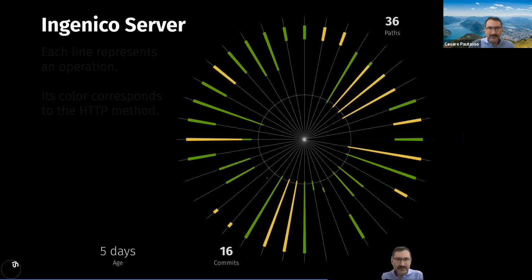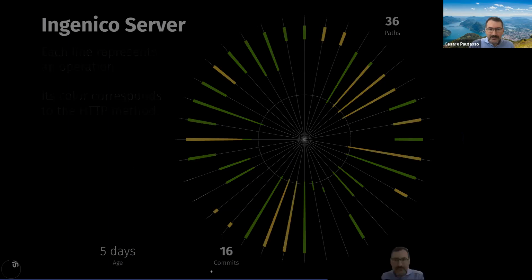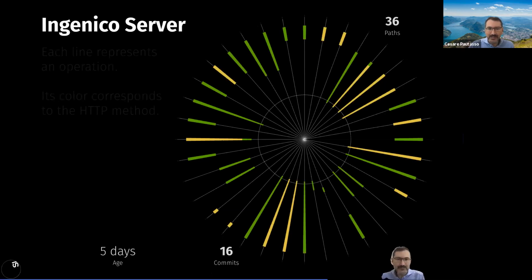And if the line is present on the outer ring, then this is the latest version. And then we can see in the inner circle how the API started. So it was much smaller at the beginning, and then more things have been added around the tree. Although this part here shows you that something has also been removed. And we can sort of see when this happens.